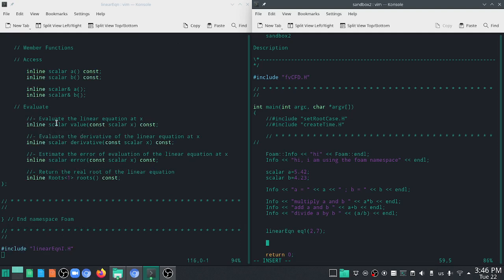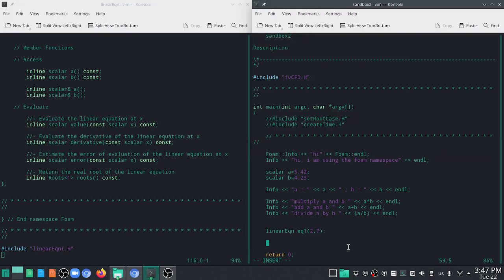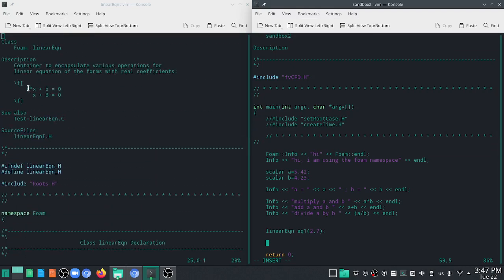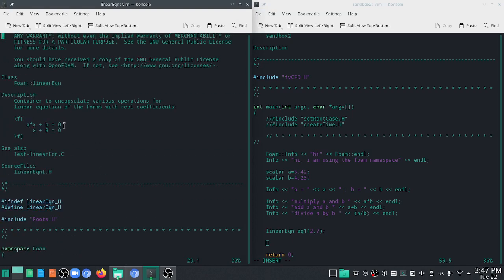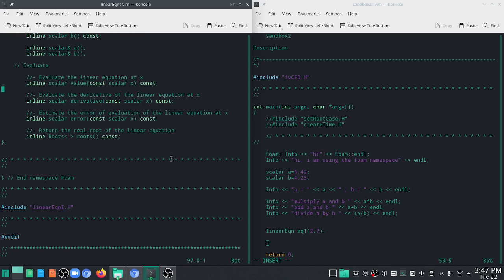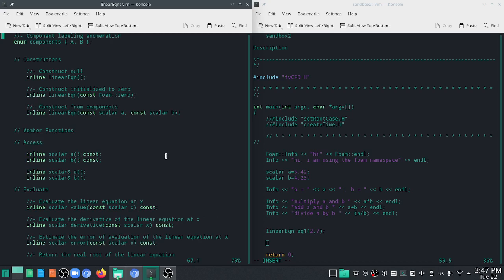I want to then get the value of this equation1 at, let's say, x equals 5. Now, while in the comments it says ax plus b equals 0, the actual equation you're solving for is y equals ax plus b, or y equals mx plus c, however you want to call it. So this is just what we are doing.